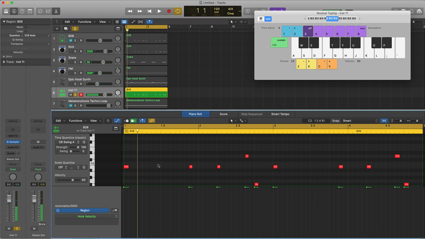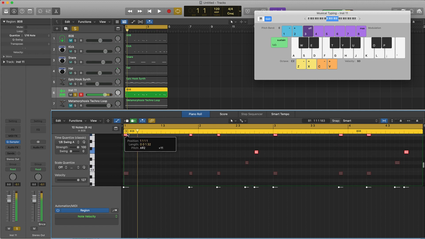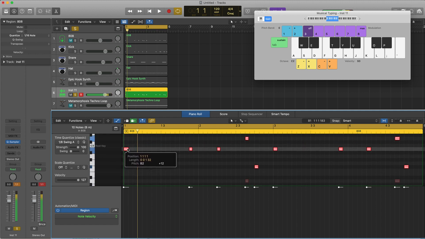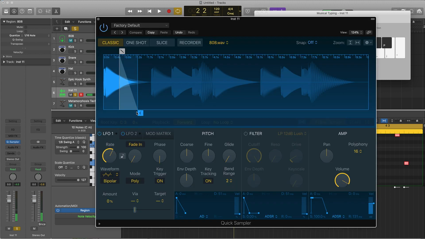All right, cool. So we need to take it up some octaves. You can play around with it. Sometimes you need to take it out.